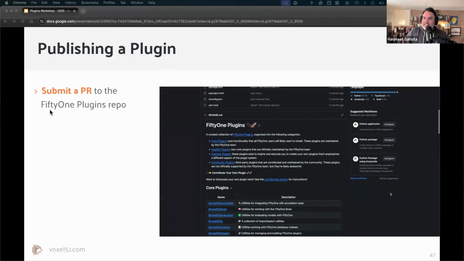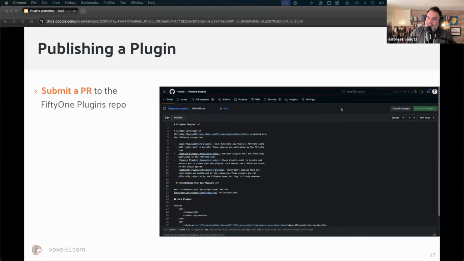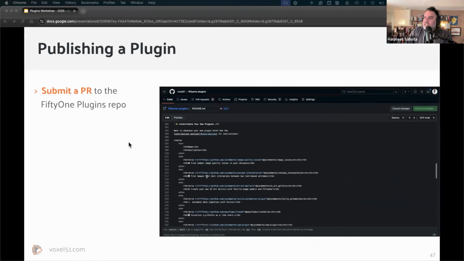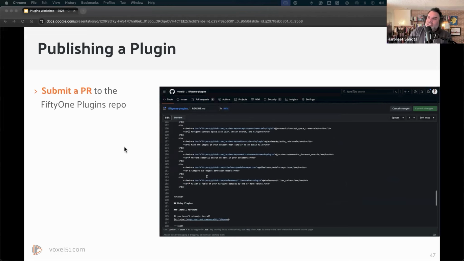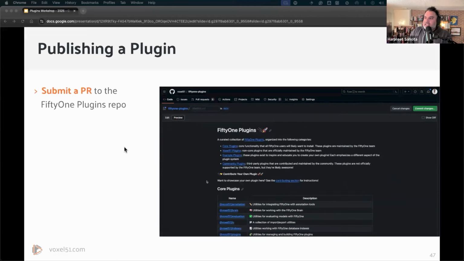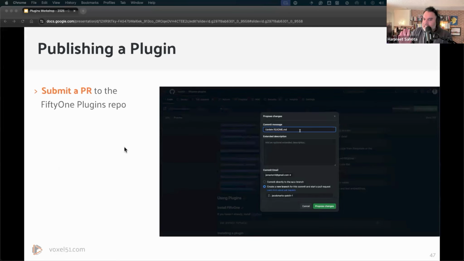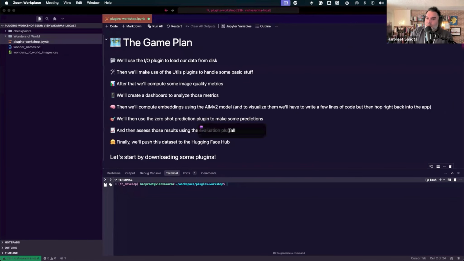This format is going to be something like this. We'll have to write some code, submit the code, put it on GitHub, submit it to the 51 plugins repo, and you'll be off and running. And like I mentioned, we're going to look at some code samples at a high level in just a few minutes. But what I want to do next is actually just jump into plugins and show you how everything works. So what we're going to do is high level 51 plugin usage.